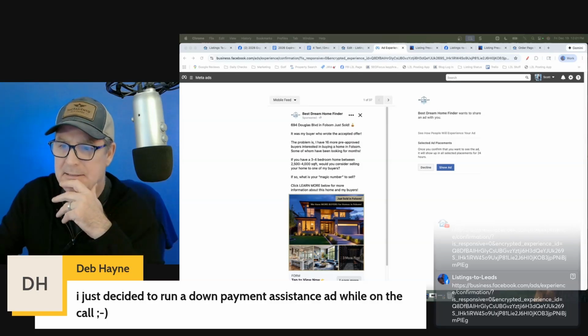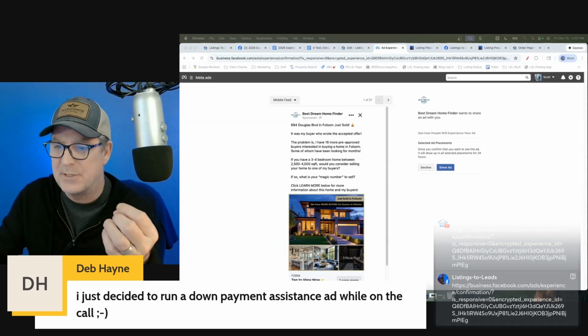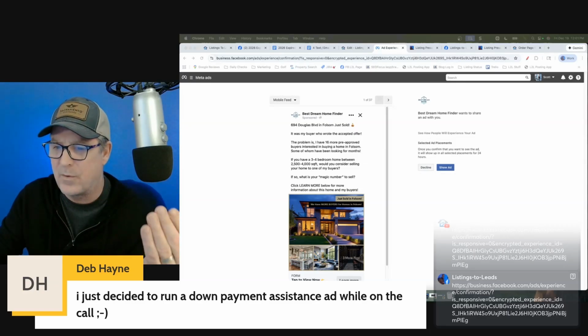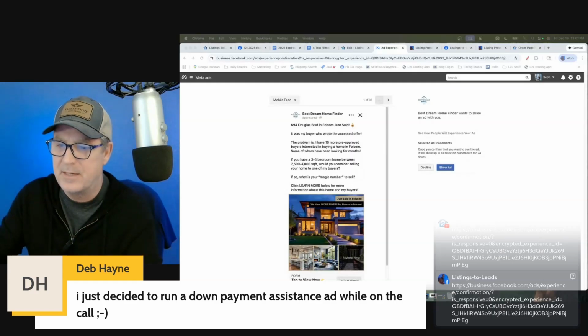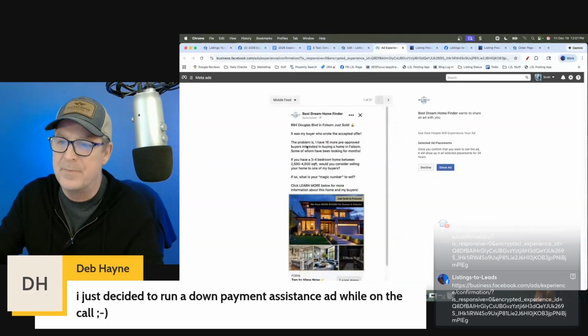All right. So 694 Douglas Boulevard in Folsom just sold. It was my buyer who wrote the accepted offer. The problem is I have 16 more pre-approved buyers interested in buying a home in Folsom, some of whom have been looking for months. If you have a 3 to 4 bedroom home between 2,500 and 4,000 square feet, would you consider selling your home to one of my buyers? If so, what is your magic number to sell? All right. Boom. Just edit that for your home.